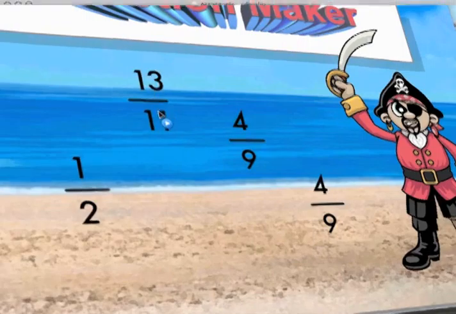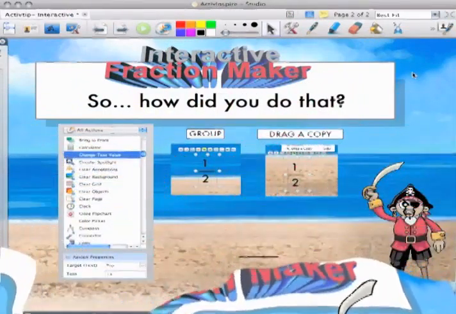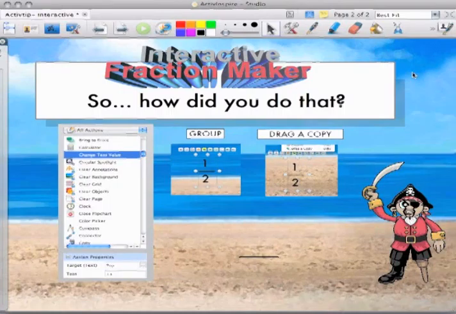So, how do we make this? Let me show you how. So now the question you're asking is, how did you do that? Well, I'm going to show you in like 5 easy steps. It's very simple, and it's a great process and a great way to create an interactive fraction maker.